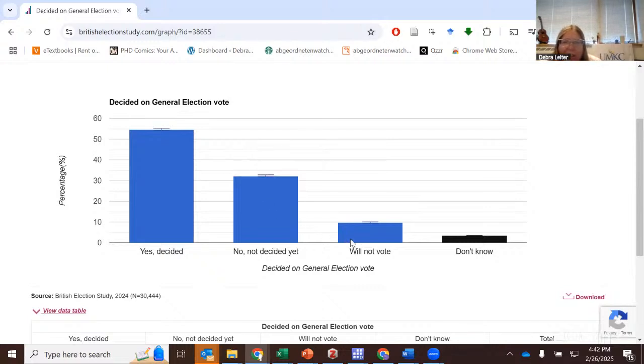And interestingly, about 10% of people indicated they just weren't planning on voting at all. So this was actually an election that campaigns really could matter on. With that many undecided voters, you could really see major shifts in votes.